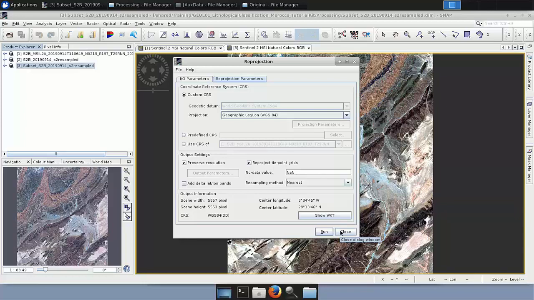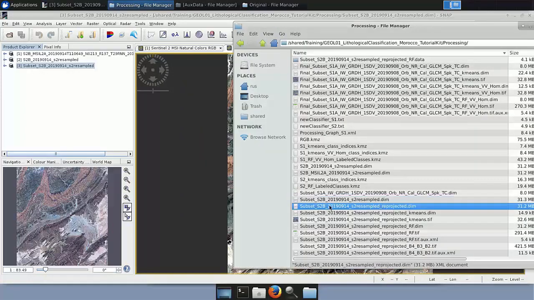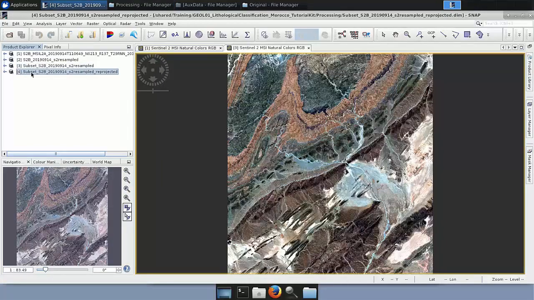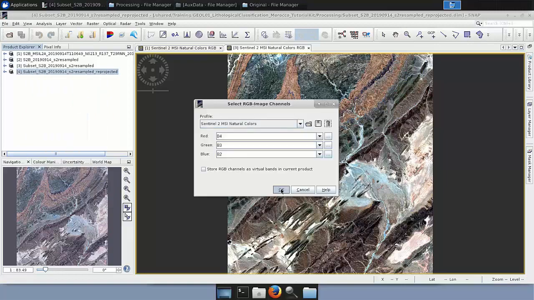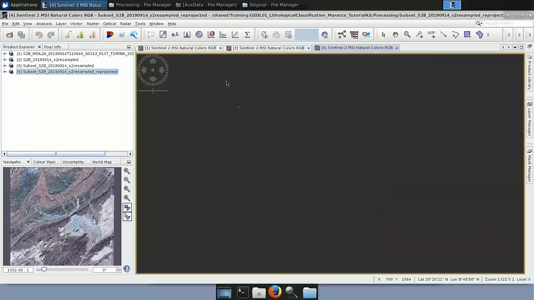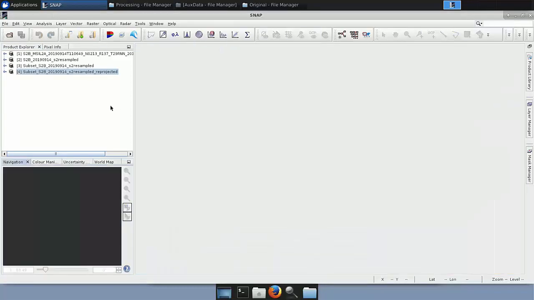So the result we're going to get after the reprojection is this one, for which we will again create an RGB image window of natural colors. Let me close the first view. Okay, so now this is created. We can close all the previous views, we don't need them anymore. And it's time now to go for the classification.